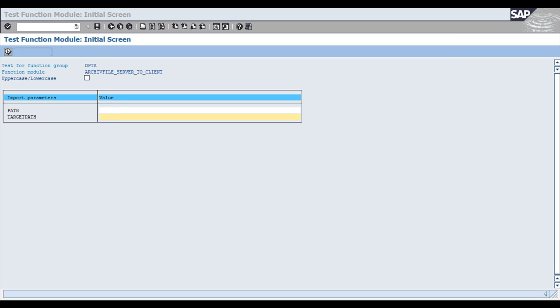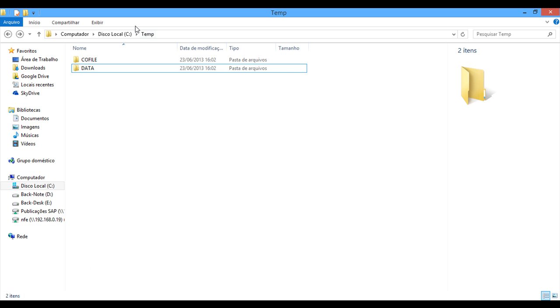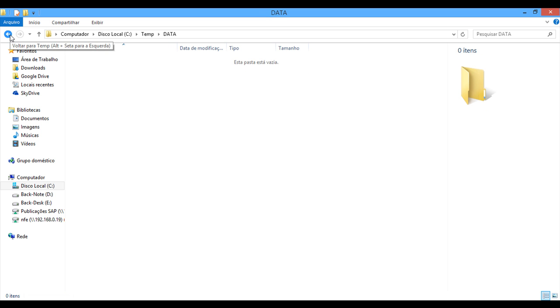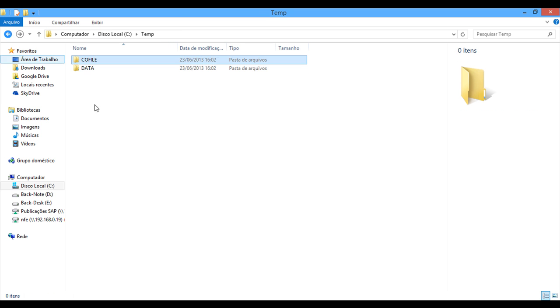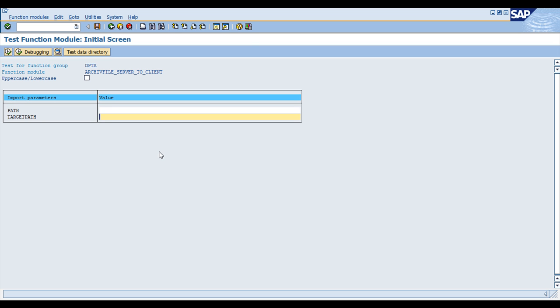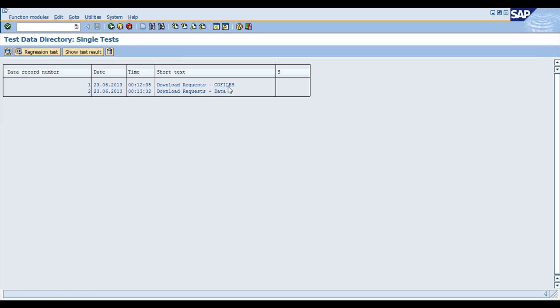So I have created here over my system two folders in my C temp, cofile and data. As you can see, this is totally empty, okay? So let's just put the information over here. I have created a test data directory that I can use as a model. So let's just do that.